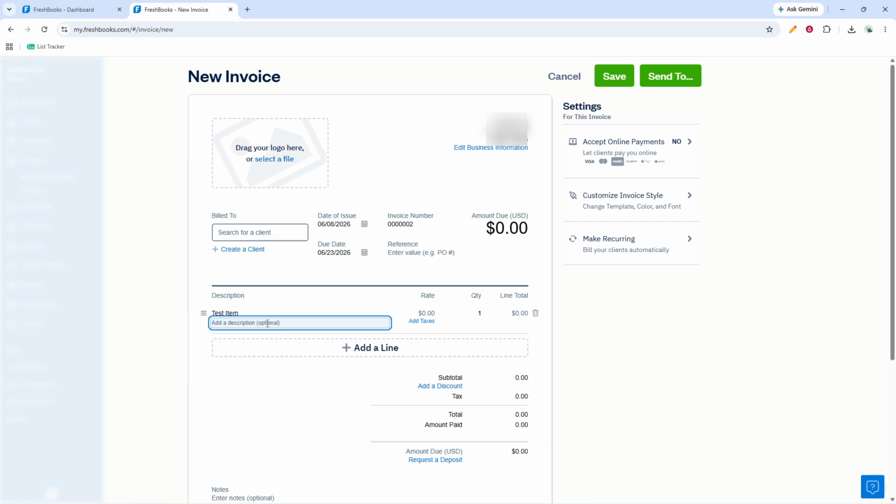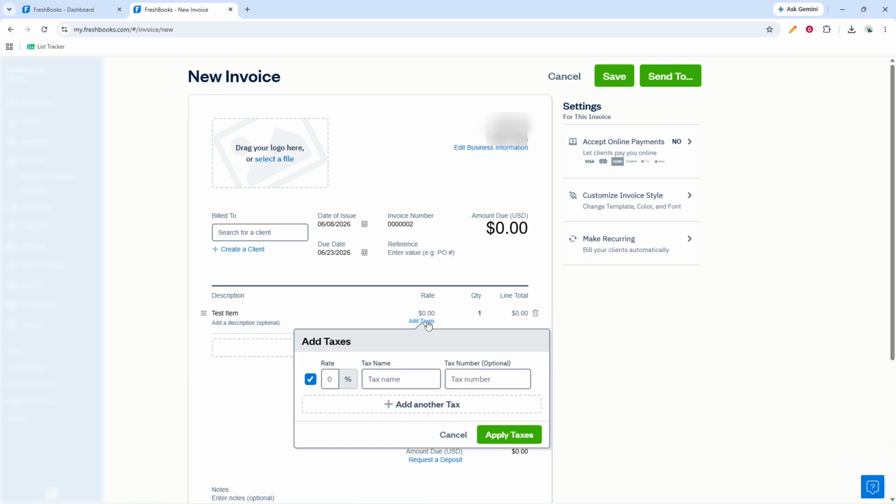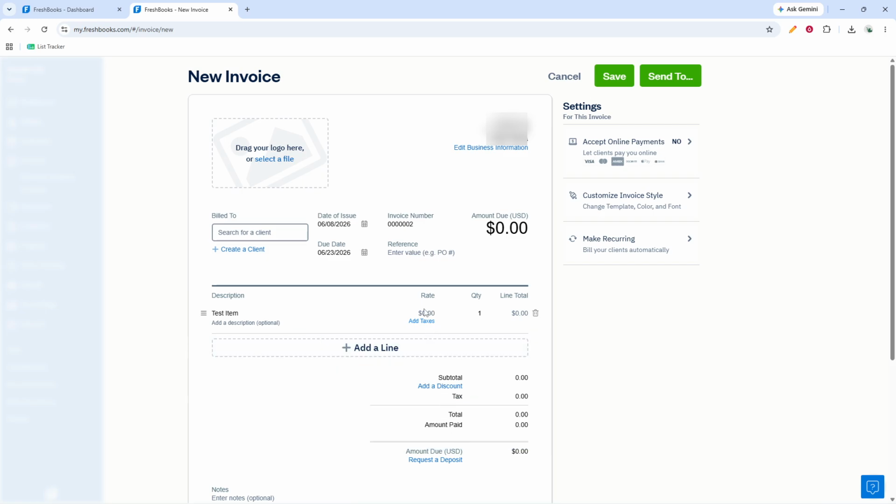If needed, you can also add discounts or taxes. Add a discount if you're offering a reduced price, and use the tax section if sales tax or another charge applies. These optional adjustments should be reviewed carefully so your total is accurate.